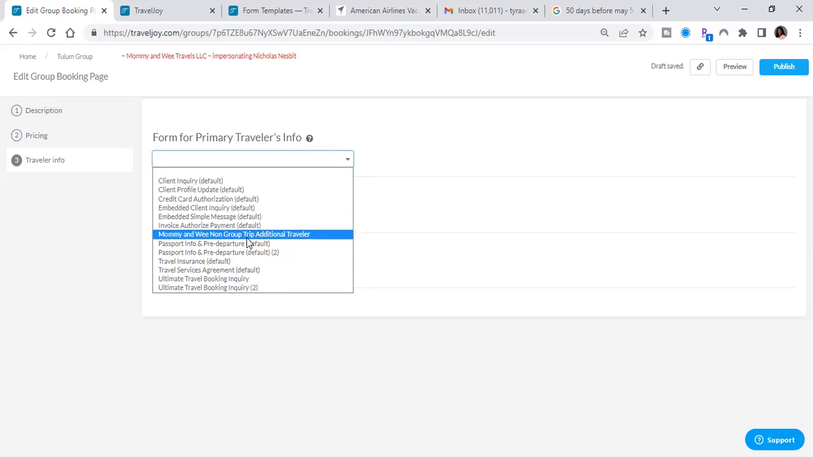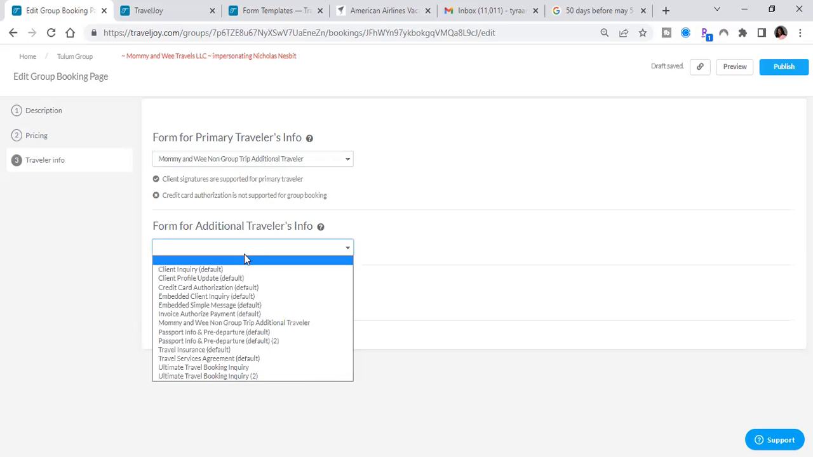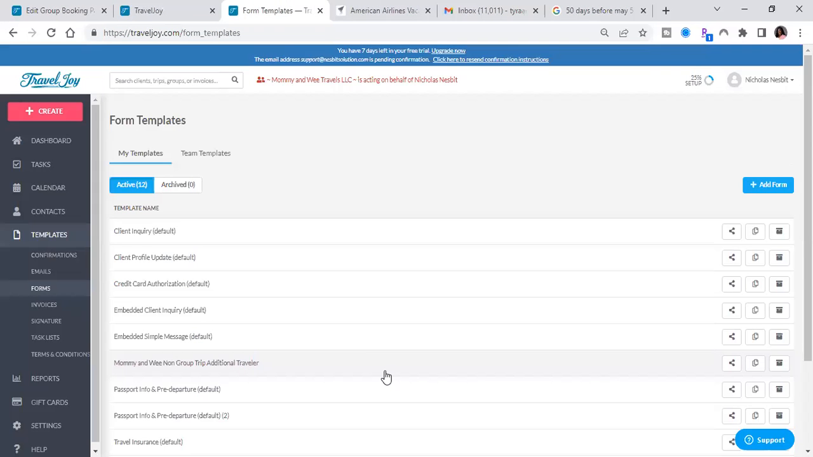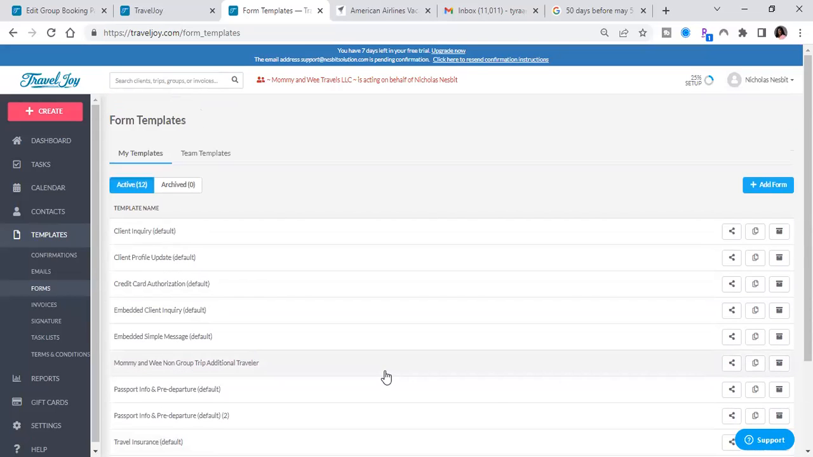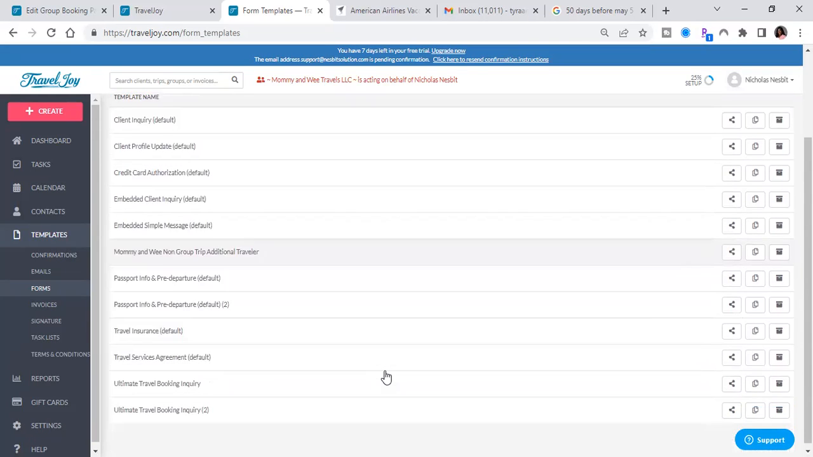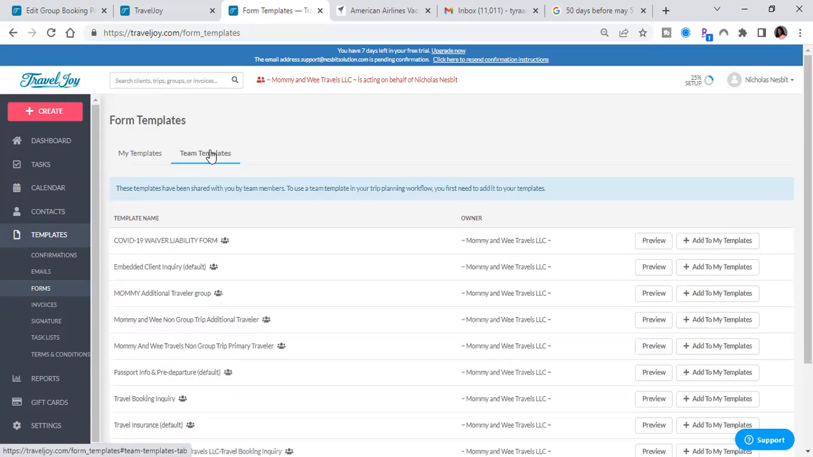All right, so where's the other one? Okay, so the primary is not there. Okay, why is that not there? Forms, let's see, Mommy and We. Oh Lord, did I erase it? Oh, maybe it didn't add team templates. All right, primary right here. Add to my templates.